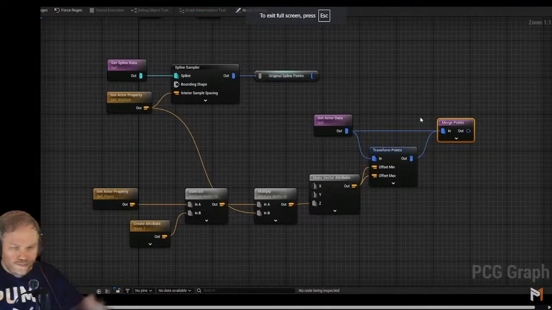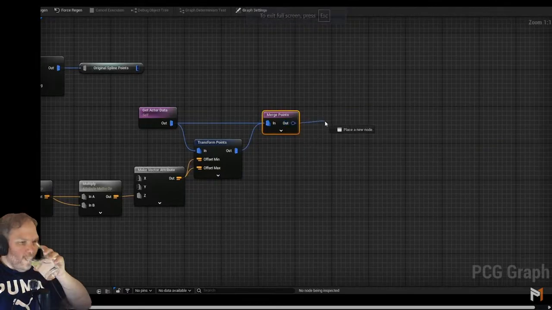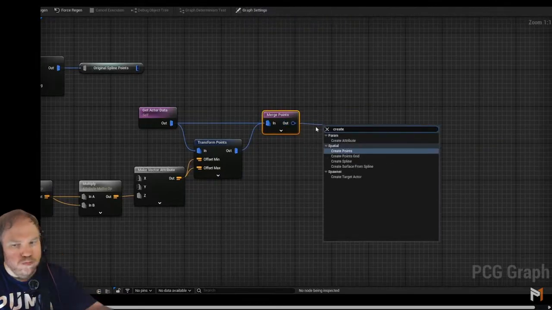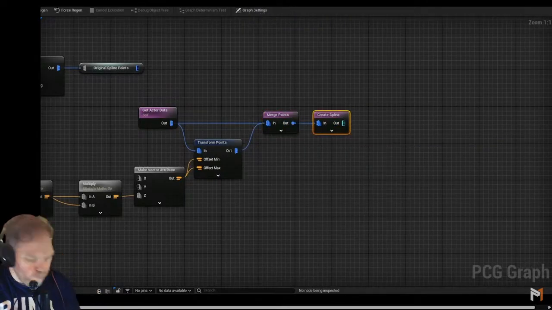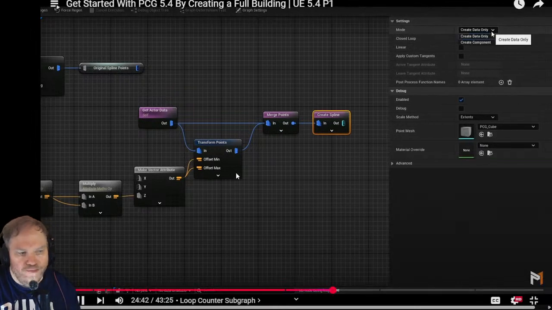Accordingly. And now we can use these 2 points to create a spline. So dragging out of merge points, search for create spline. And here in the detail panels on the mode, instead of create data only, we want to.